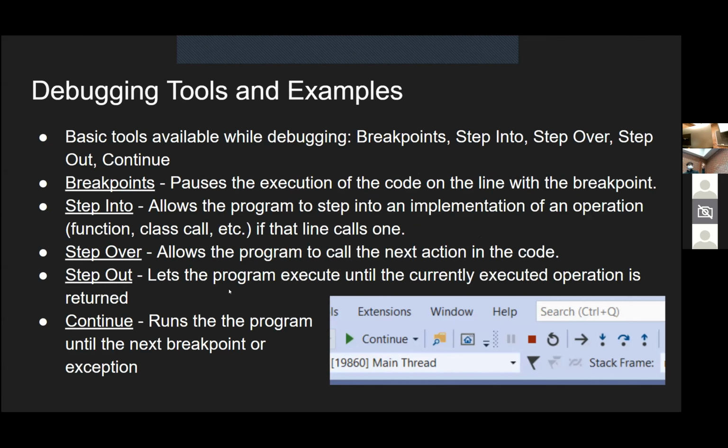Step into allows you to go into a method. Step over allows you to skip over a line of code that would enter a method. Step out of is, if you're in a method, you can just leave it. And continue just allows you to continue the code until you reach the next breakpoint or exception, or finish.